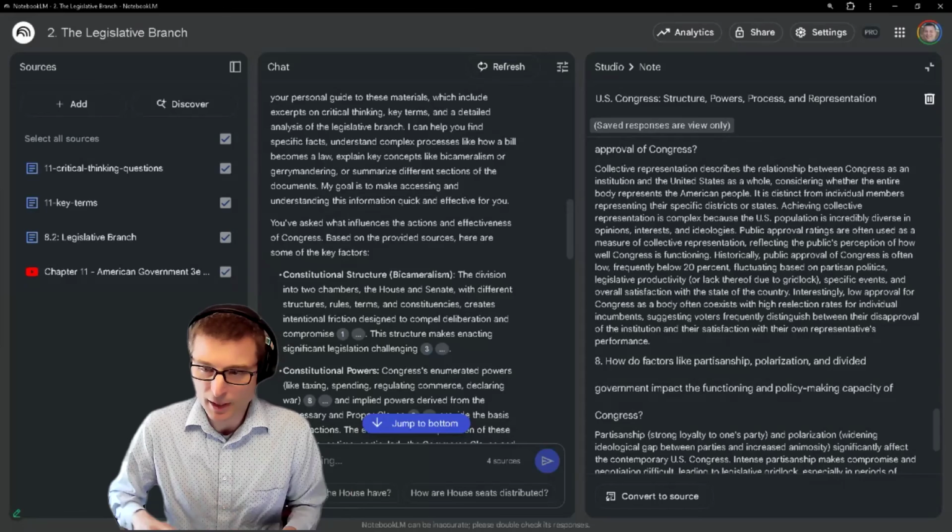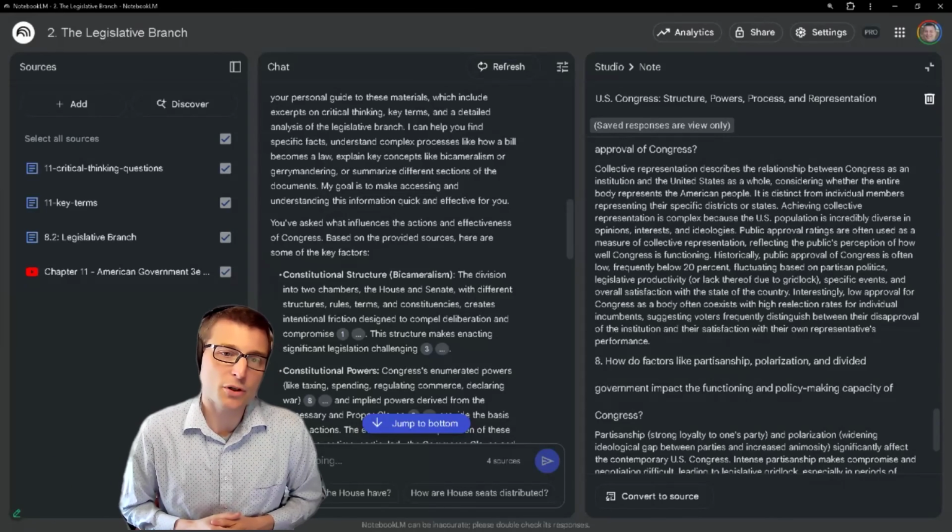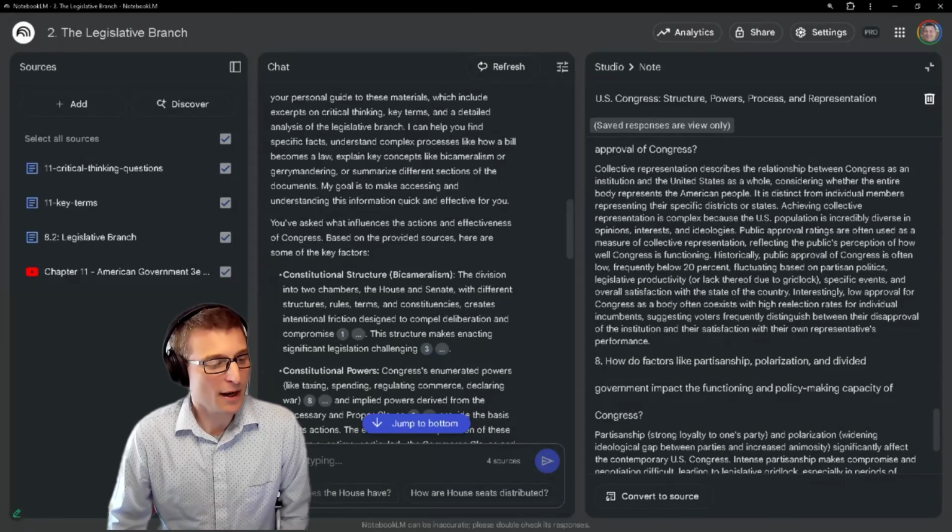Other tools do that, and sometimes that's very useful. In this context, with Notebook LM, it is only what I've provided, which should be a strength and which should be useful to you as a student in this course.